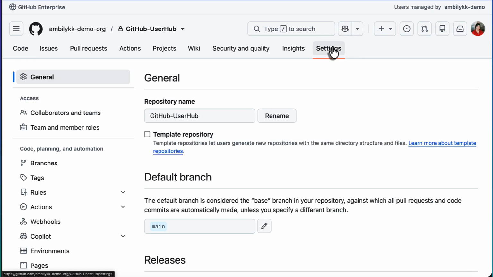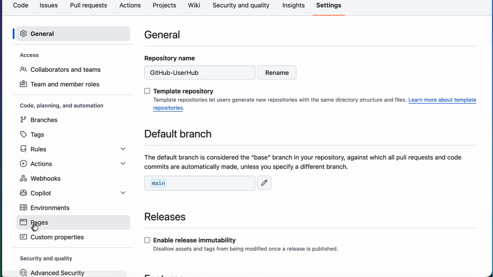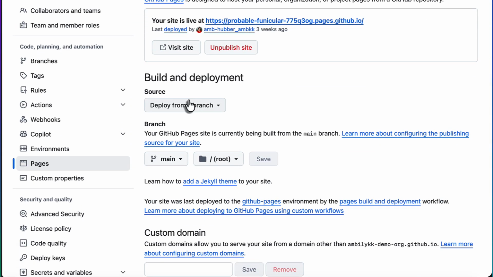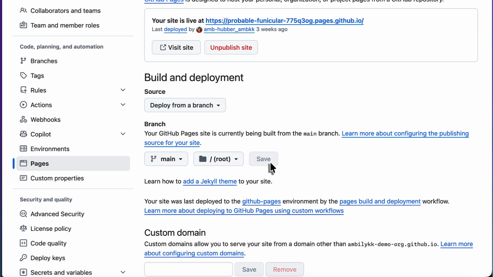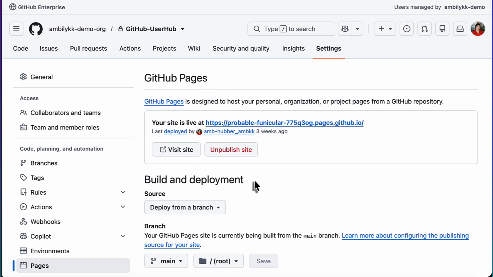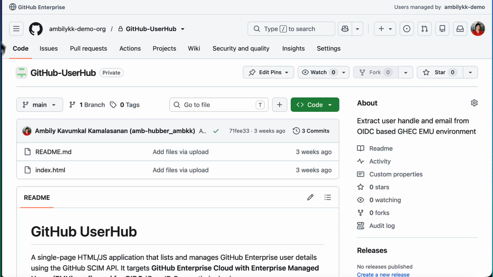Go to your repository settings, Pages, and specify that deploy from branch. Select the main branch and root. This is the place, and click on save. This starts the deployment. So our application is already deployed. I'm going to use that.